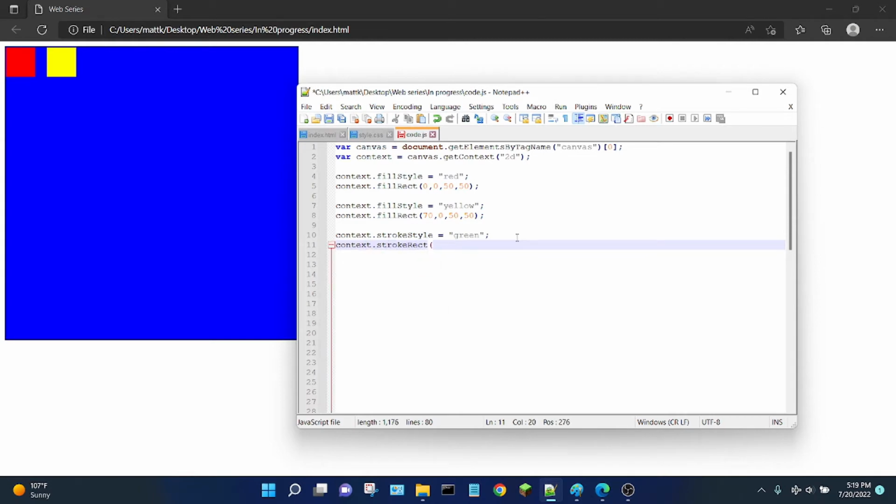So now I can say context.strokeRect. And let's start again even further to the right. So I'm going to add 60 to 70, and I'll add 130, 0, 50, 50. So I'm just outlining this box further to the right. And we get this green box here.